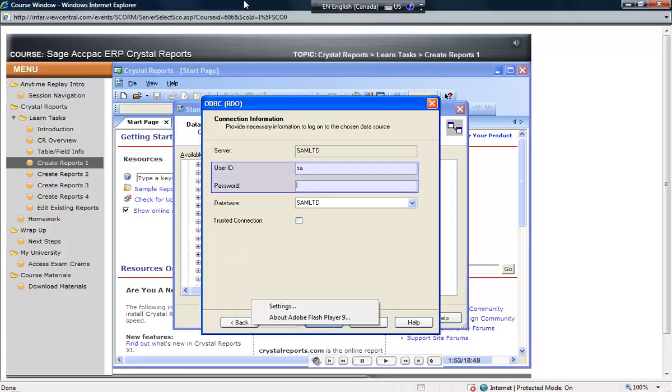If a user ID and password were assigned to the data source when it was created, enter that ID and password here. Assigning a password to the data source ID protects the accounting data from an unauthorized person generating reports and possibly getting access to sensitive data using Crystal Reports.